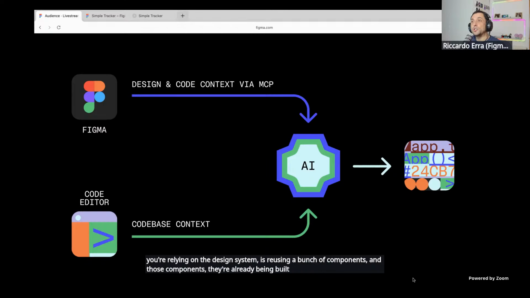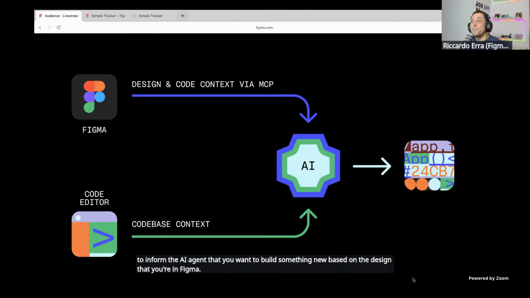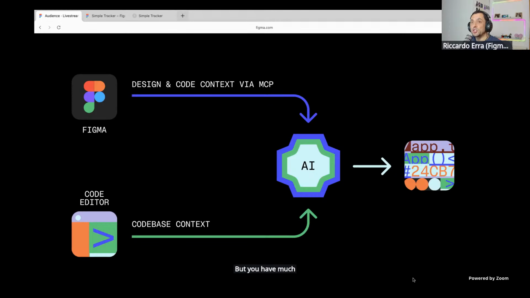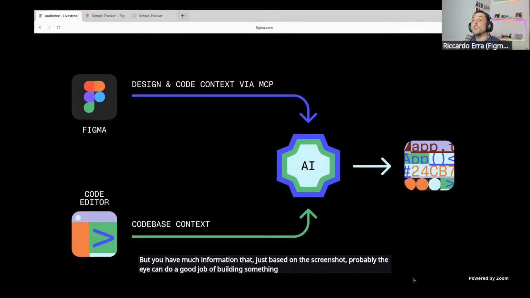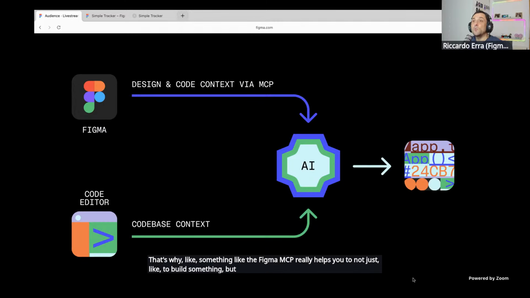So you want to inform the AI agent that you want to build something new based on the design that you have in Figma. But with so little information, just a screenshot, the AI can probably do a good job at building something similar, but not reusing the components that you already have. That's why something like the Figma MCP really helps you not just to build something, but to build it the way that you really want to do it.